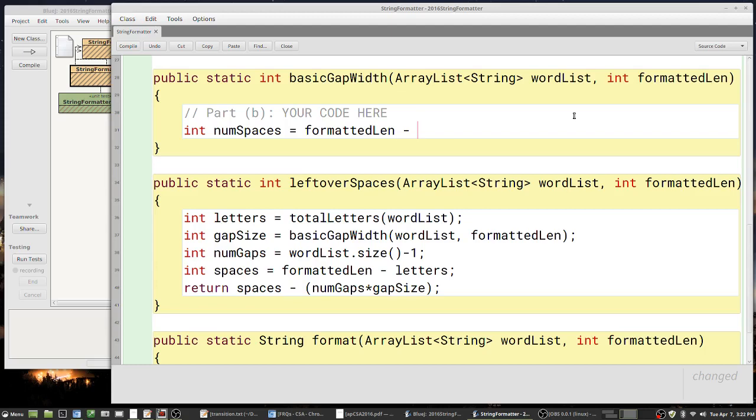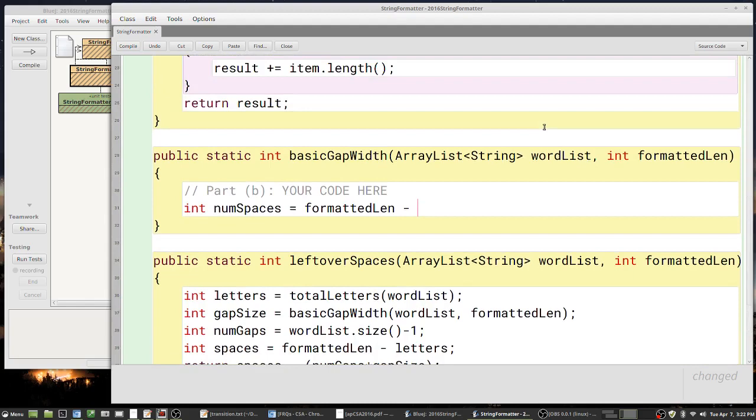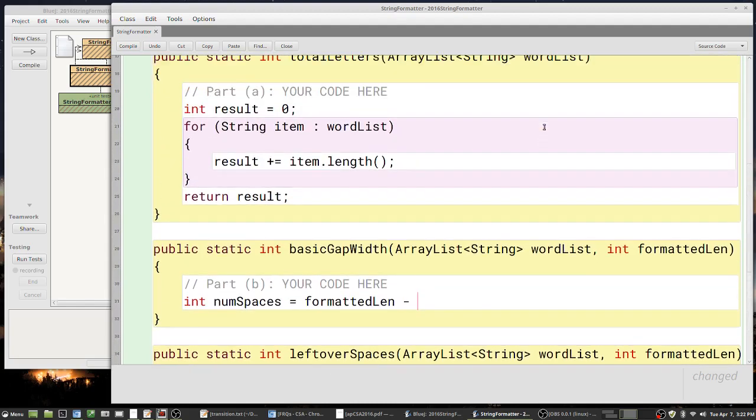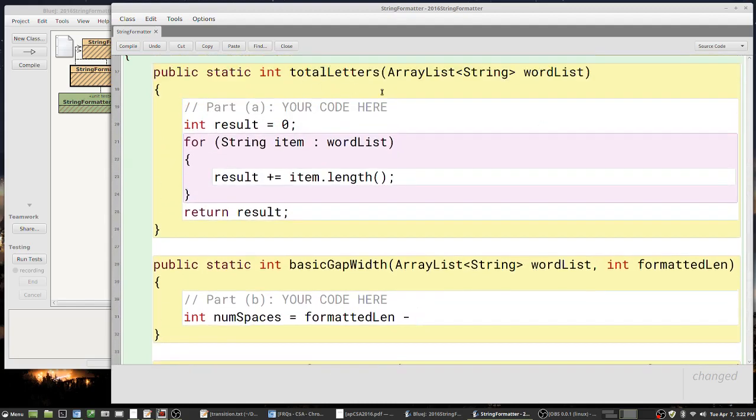So how do I get the number of letters? Well, it seems to me that we already calculated that. We already figured that out up here, total letters. So let me just run total letters, and then I just give it word list, and that should give me the number of spaces.